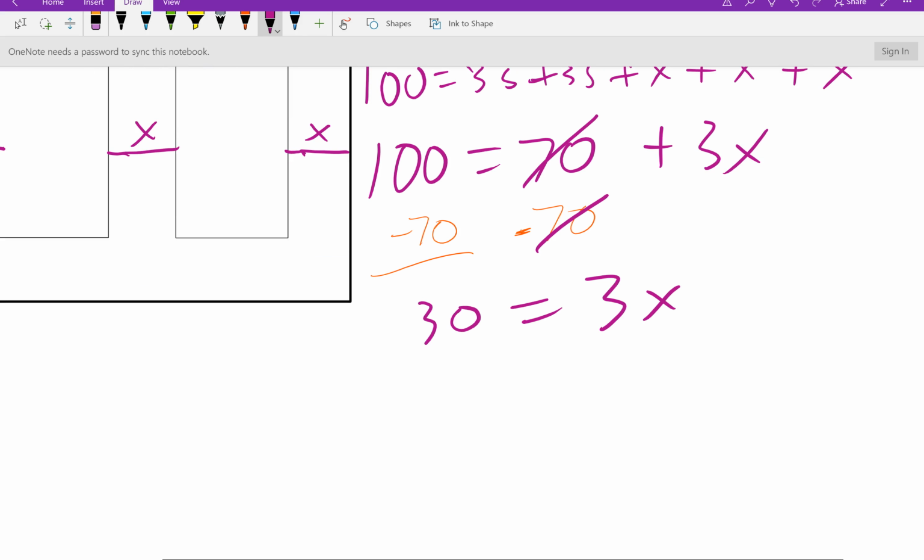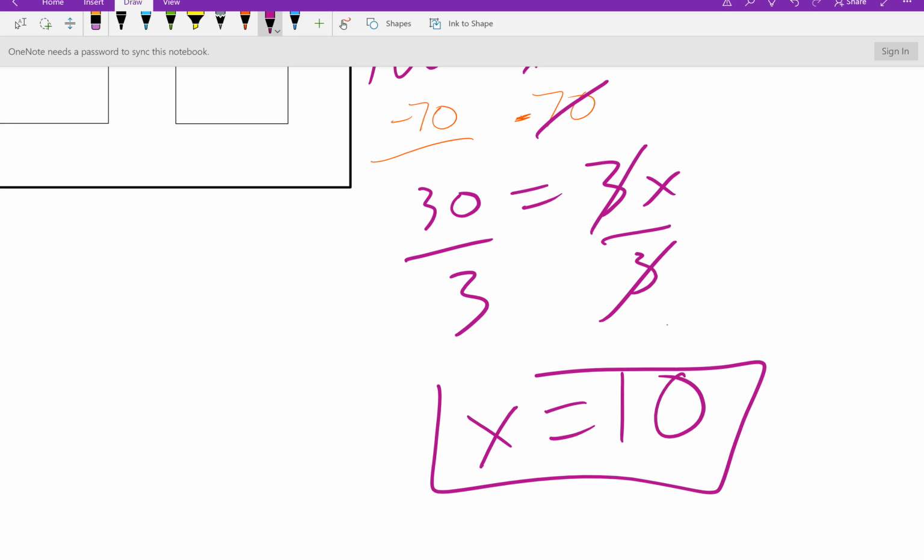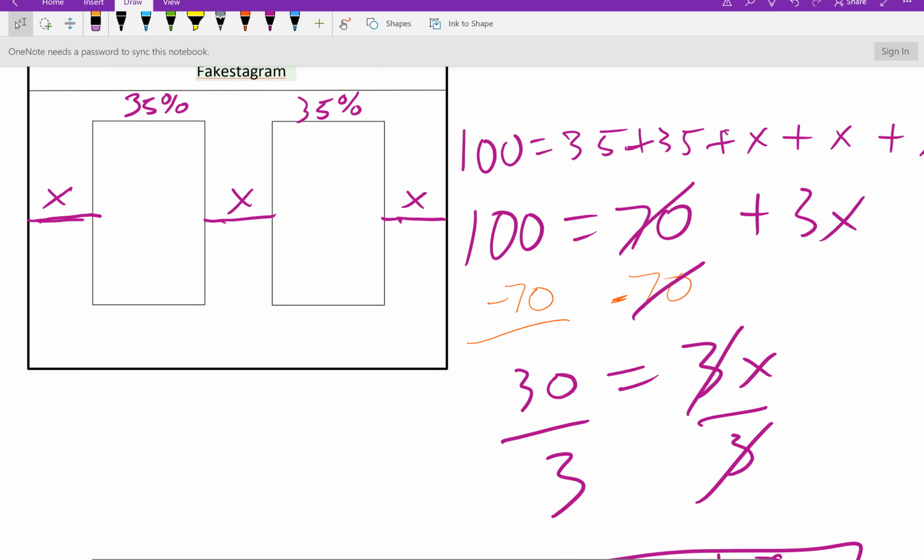And then what's next, Ishmael? Divide both sides by 3. And we get x is equal to 30 divided by 3, which is 10. So we know that we want each of these sizes to be 10%. You're so smart. Just a little bit of math. Just a tiny amount. That's all you need to get you going.